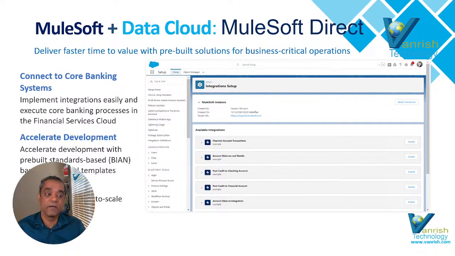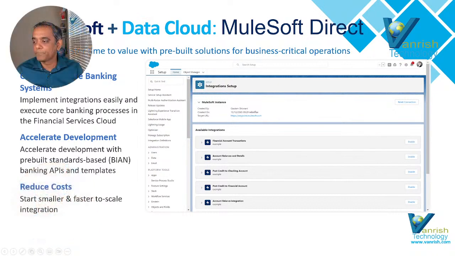Second, it accelerates development. Most things are inbuilt for you, so you need not worry about how you are enabling your external system into Data Cloud through MuleSoft. So it reduces your development time, and the last one is reduced cost. Since everything is built for you, it reduces your cost and makes it faster to scale integration.